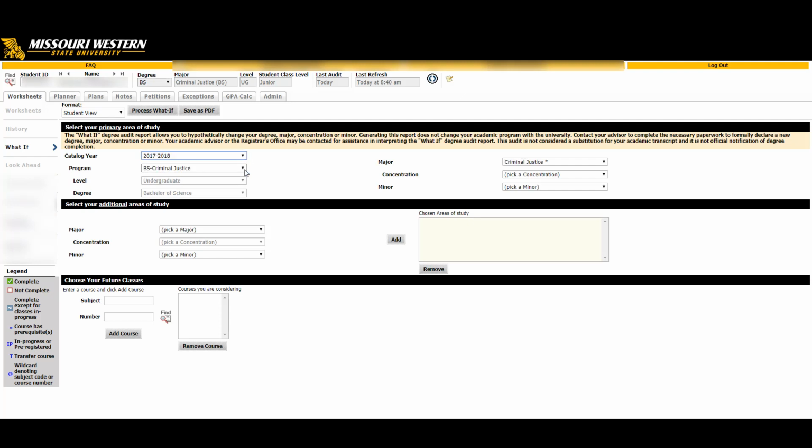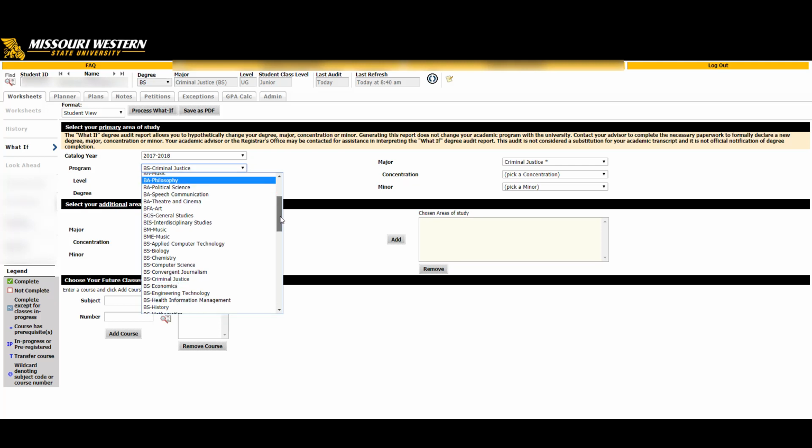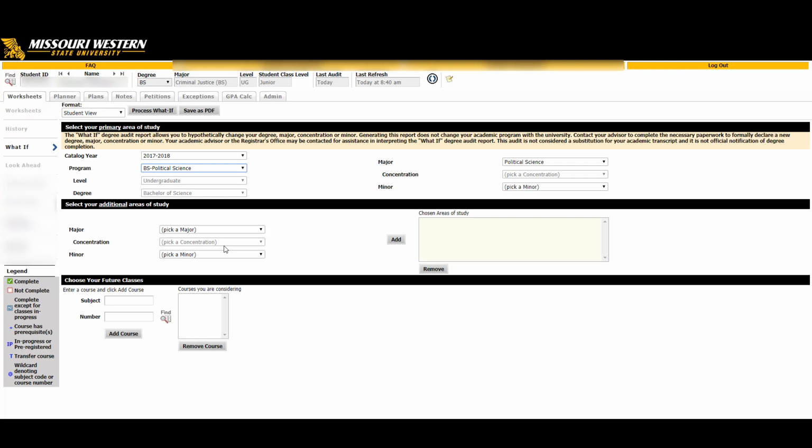For example, if the student wanted to change their major to political science, they would scroll down and find BS in political science, select it, and as you can see, the major would auto-populate. Here you will see the concentration drop-down menu is grayed out. This means there are no concentrations available for this major.